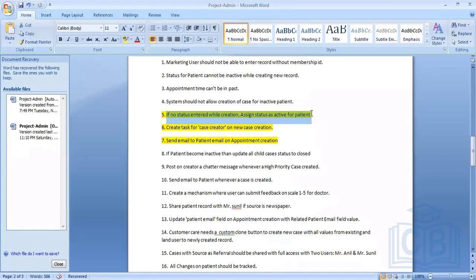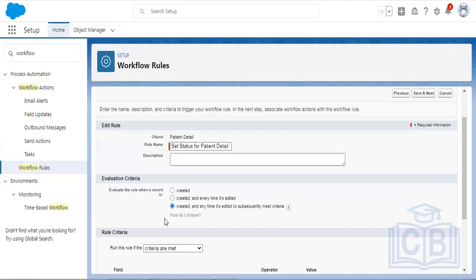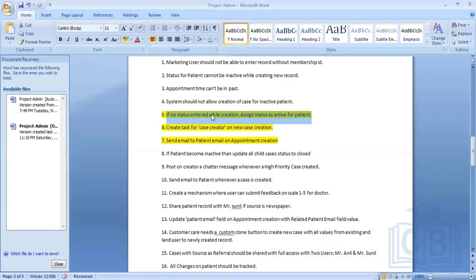Just go by the requirement and tell me what should be the evaluation criteria. Like when I want the workflow to evaluate the criteria: first, second, or third. Any hint? While creation, first, right? Yes, it should be created. So always go through the requirement one or two times, and there should be some hint in the requirement itself about what the evaluation criteria should be.